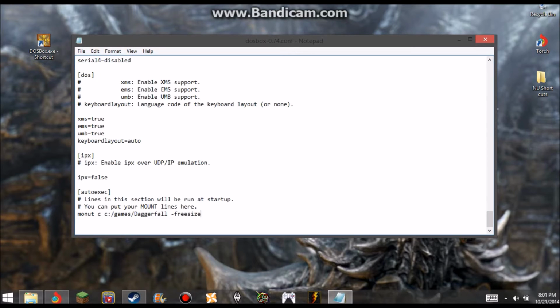Freesize 1024, and then you've got a mount. I can spell mount right. We'll put a thing in the description for this so you don't have to type it out. You can just do it. You've got to mount that, because if you don't, it won't work. /games/Daggerfall/DFCD /t /cdrom -label, not with a capital L. Actually, I don't really think it matters.